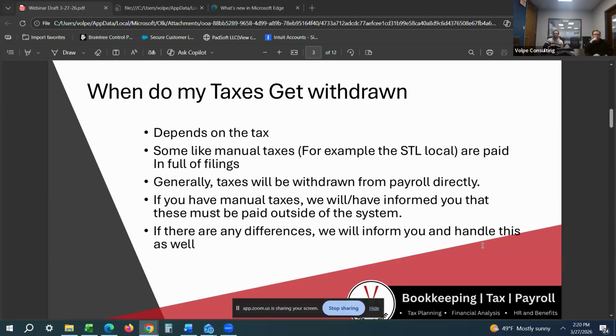So this is kind of our timelines. When do they get withdrawn? Kind of depends on the tax. Some that are more like the manual taxes. So for example, the STL local tax is going to be one of these. They're going to get paid when we file.